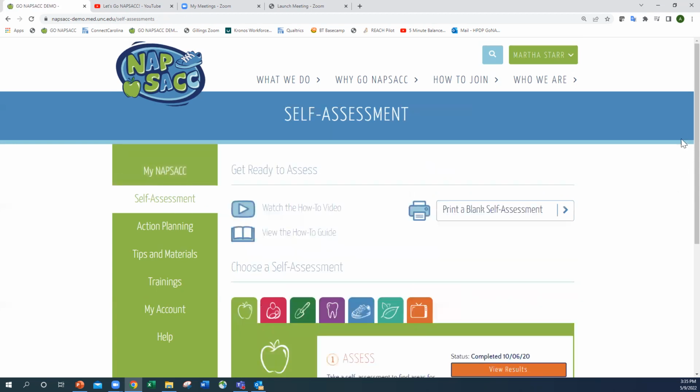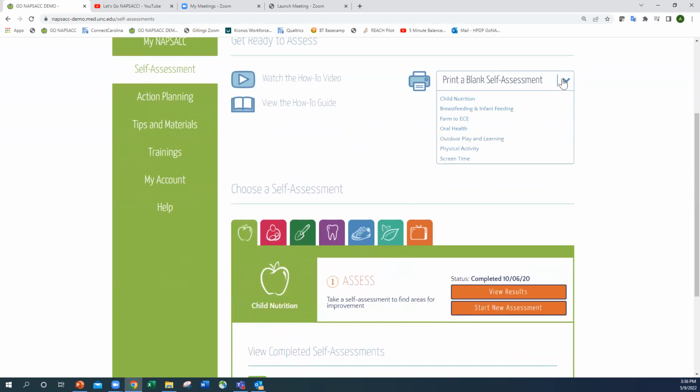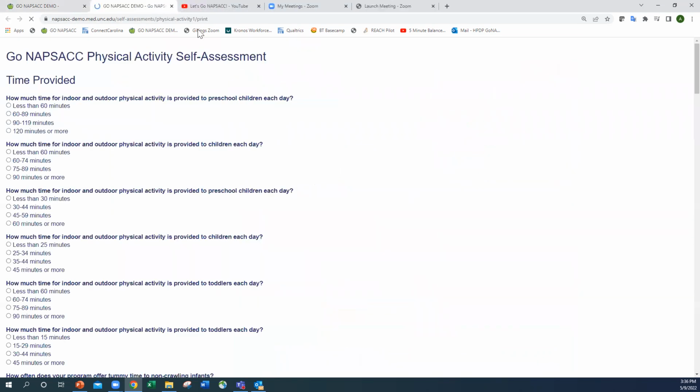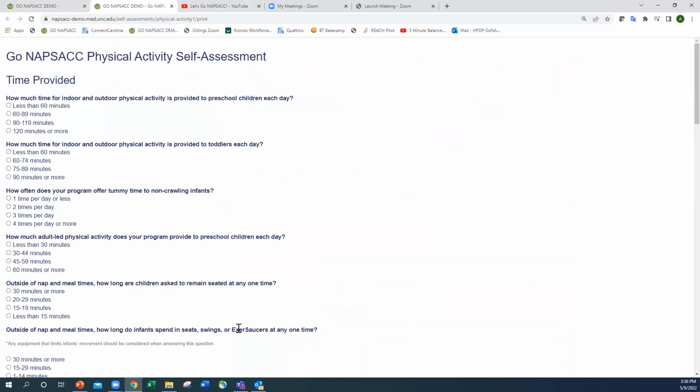I can show you right here is where you can print the blank self-assessment. So in that case, we are looking at physical activity. I would click on it here. It opens in its own window. I can save it as a PDF or I can print it out. But this allows the director to print it out if they're a person who prefers to do a first draft on paper or a person who wants to get input from others. That's where they can print their self-assessment.